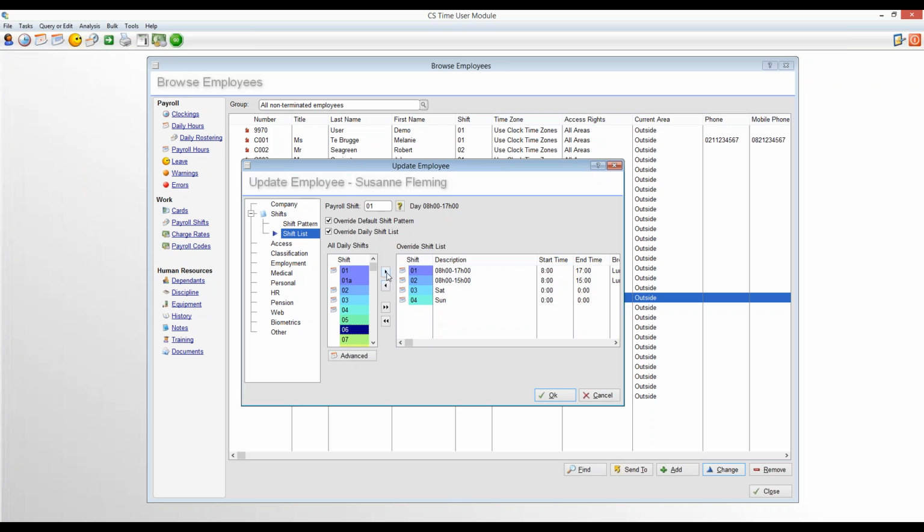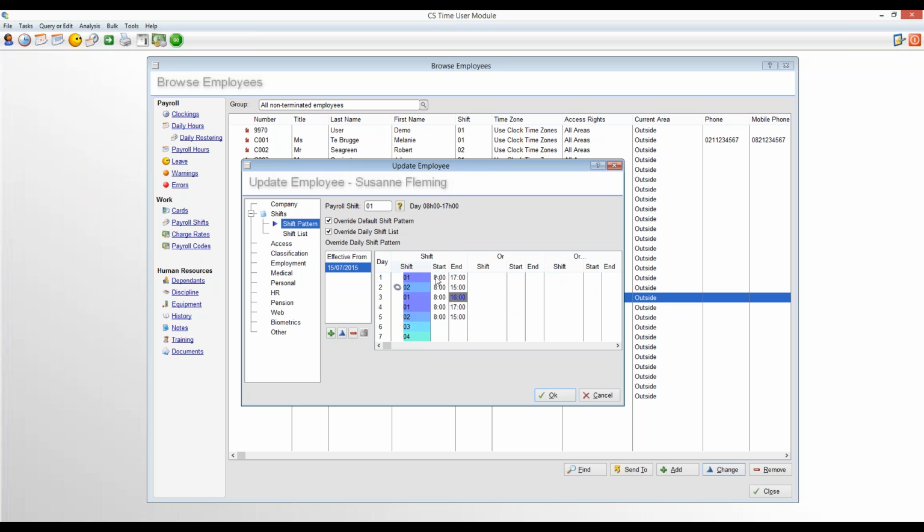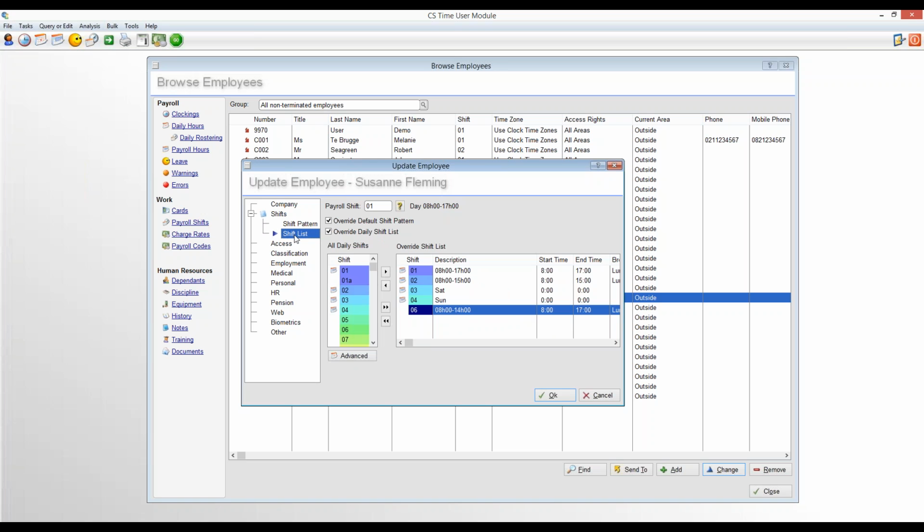If I highlight that one and use my arrows, you'll see that it moves it over to the shift list on the right-hand side, and it'll specify your lunch time and all those details. If I then go back to my shift pattern and double click here, we will see that we've got the 06 available now.